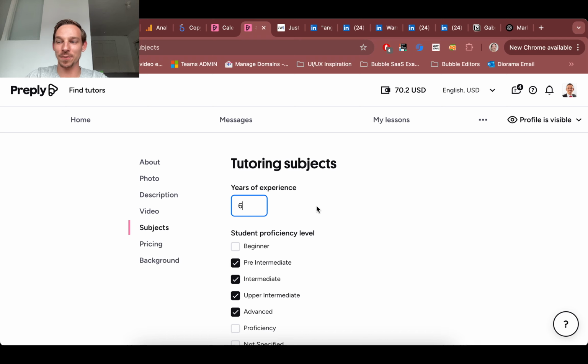So for example, if you set your profile up as test prep, right? If you've been preparing for tests for a long time, or you've prepared for a few really big ones, I don't know, SATs, or you've helped other people prepare for tests, you can put that on there. You can put that on there.